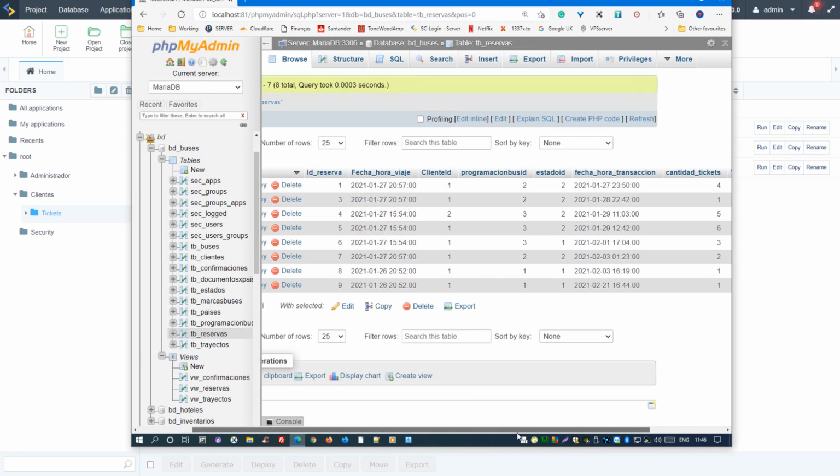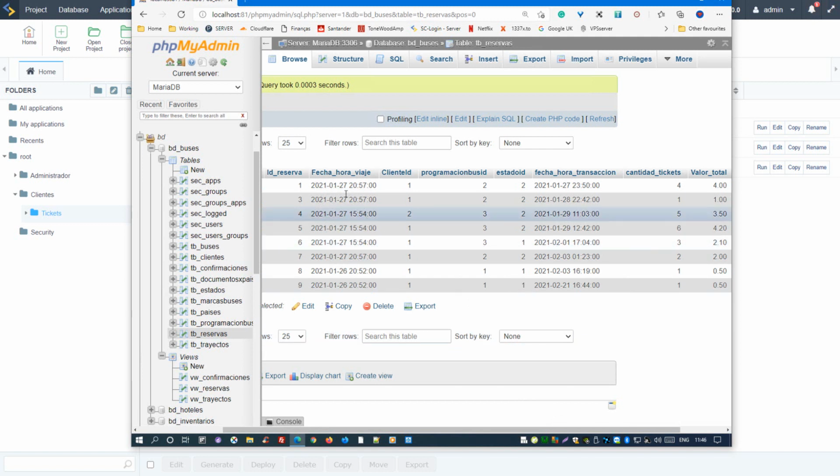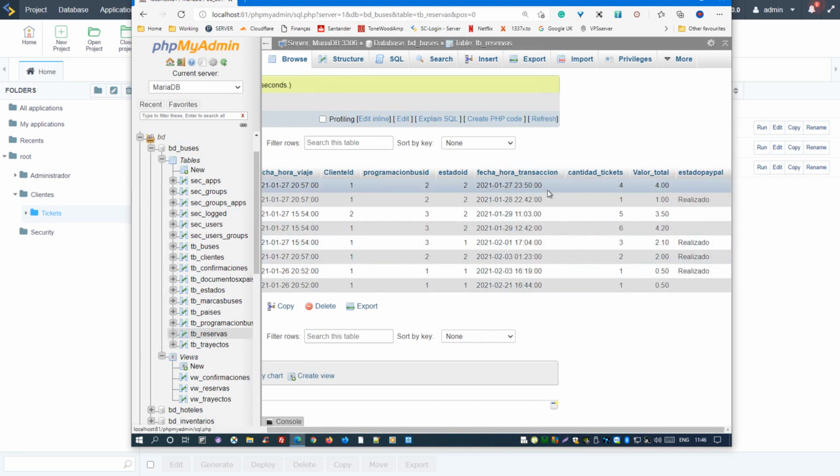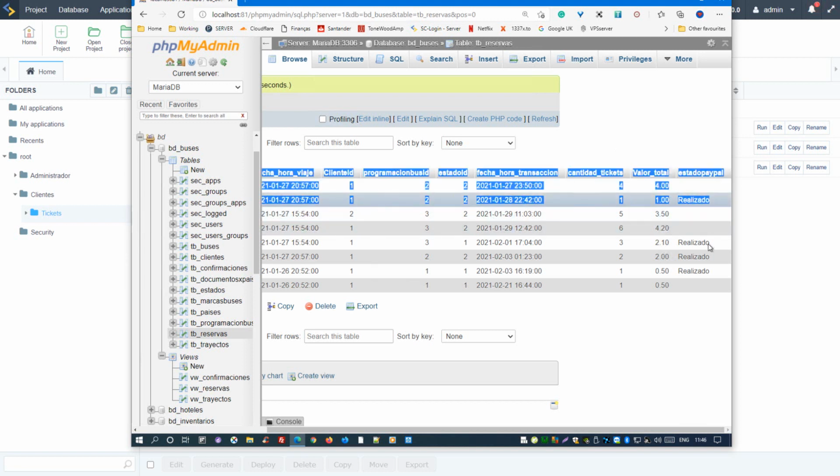Okay, so then we have the reservations. For the reservations, we have the date time, the client ID, the bus program ID, the station ID, the exit time, as well as the candidate ticket number, the value, as well as how that was paid, whether that was paid correctly on PayPal.